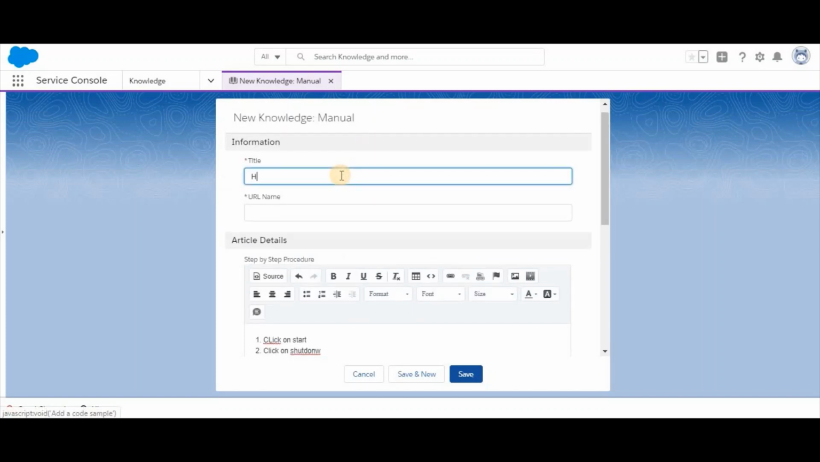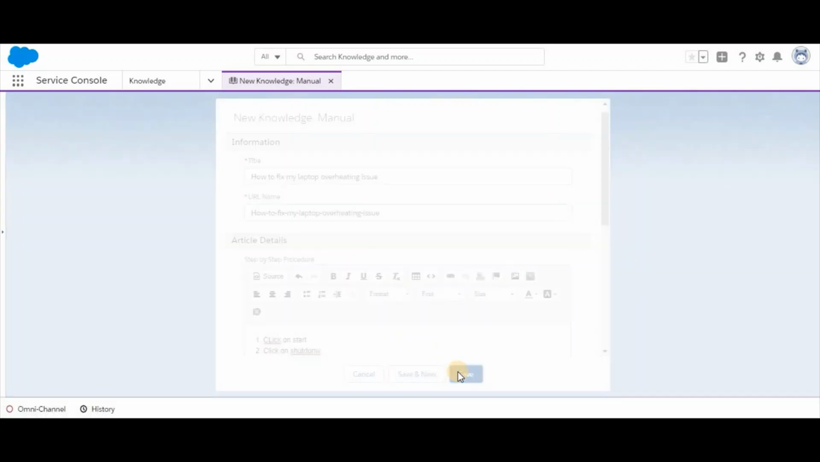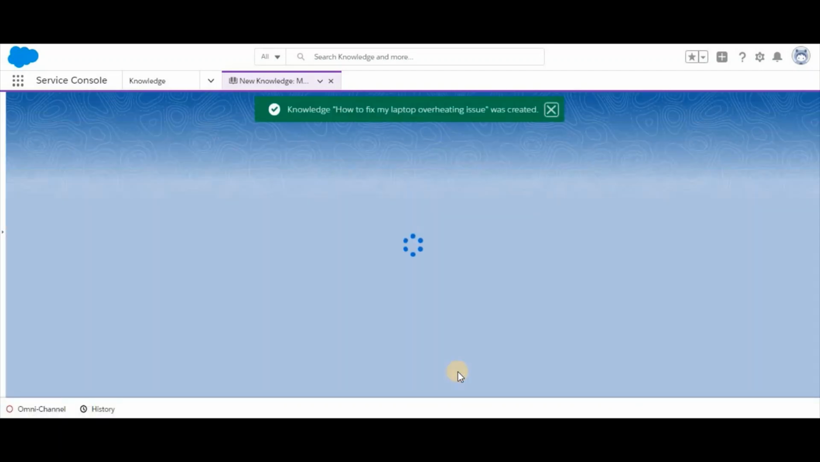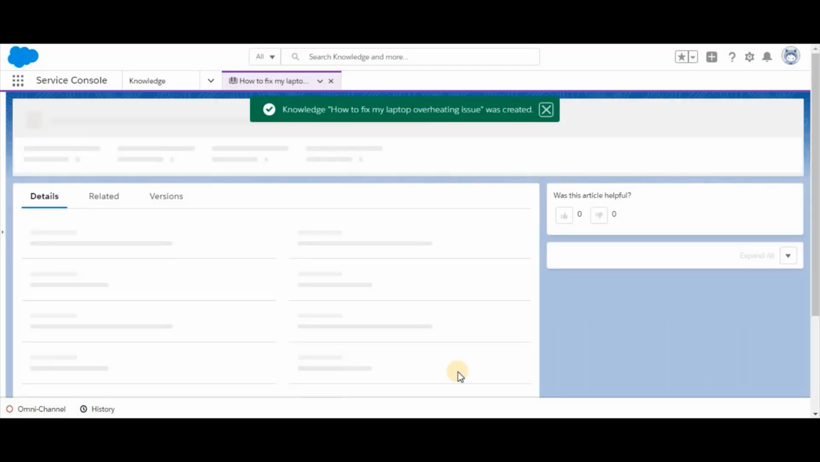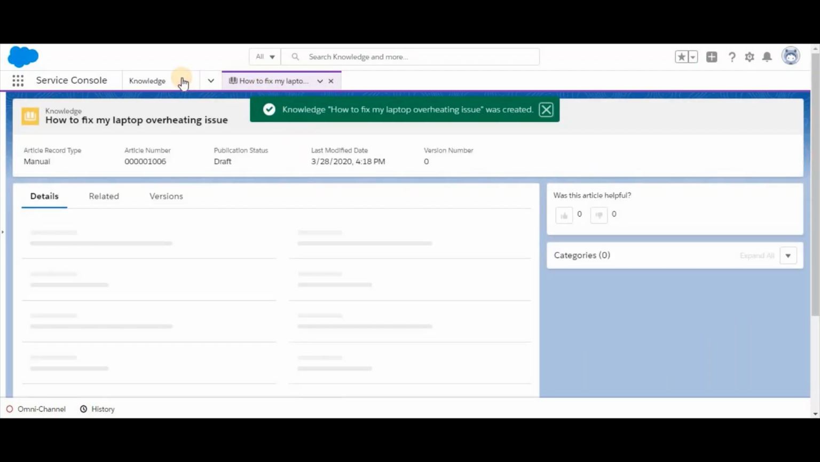So the title will be how to fix my laptop overheating issue, something like this. And you can just create a manual saying how to fix that issue step by step. Clear? Now I can create an FAQ again.